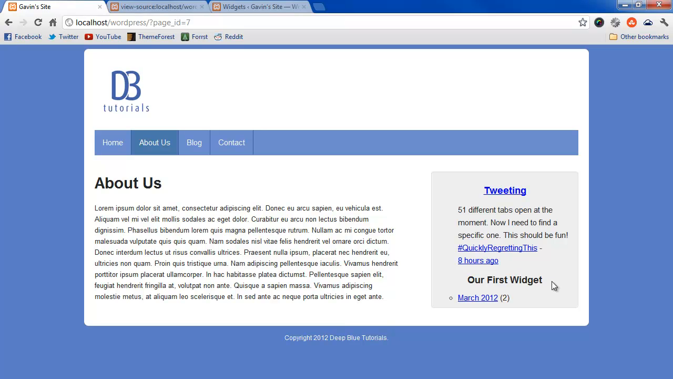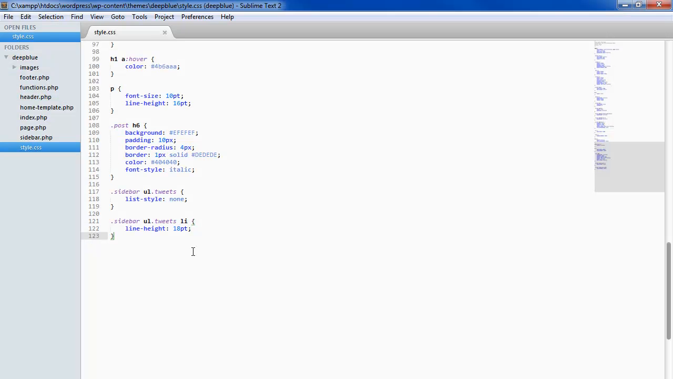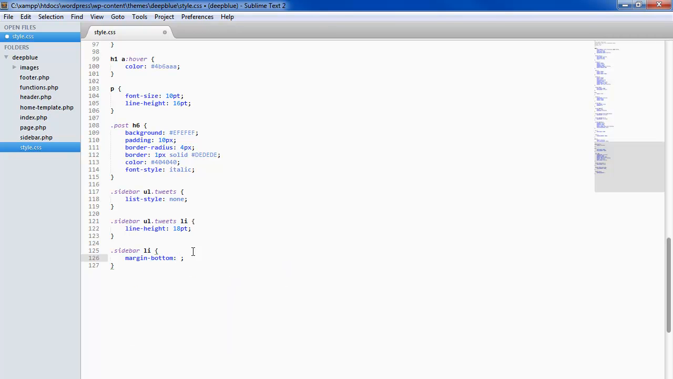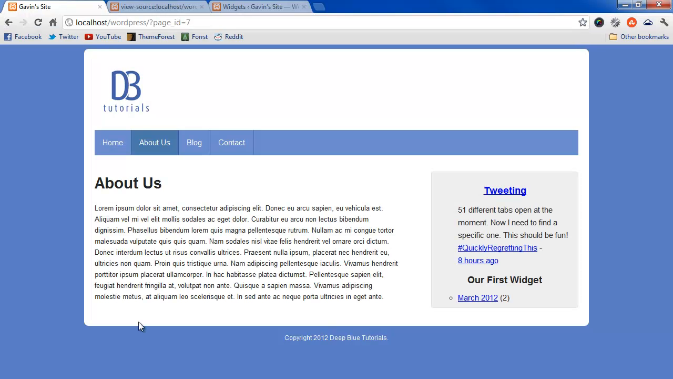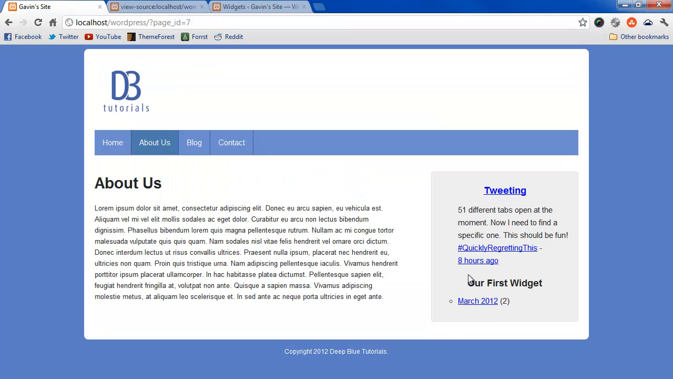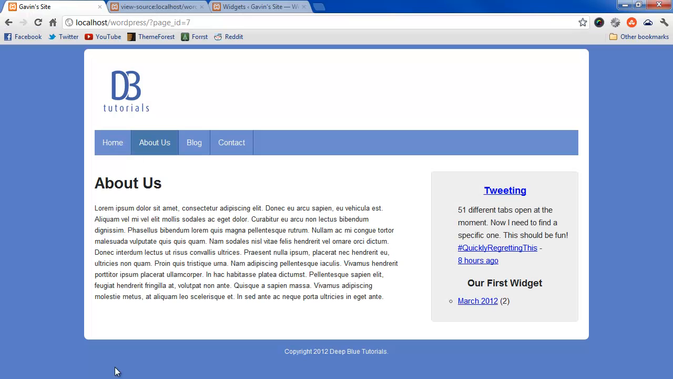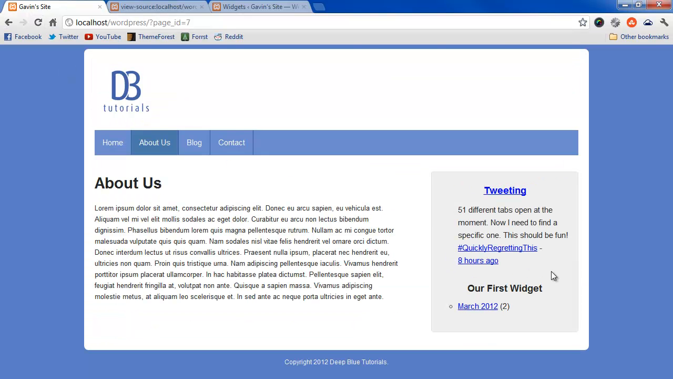So now I'm going to put a bit more of a margin between these two widgets here, because they seem extremely close together. They don't seem to be distinguished at all. So we'll say dot sidebar list, and we'll put margin bottom 20 pixels. See if that does anything. Yeah, it moves it a bit. We can maybe make it a bit bigger, say 30. And there you go, it's moved away a bit.